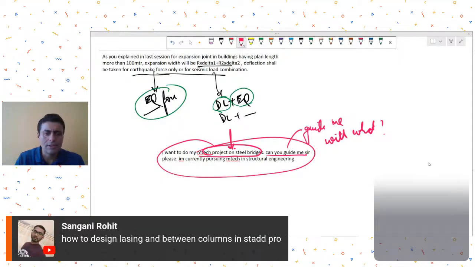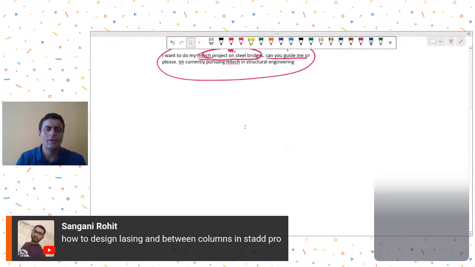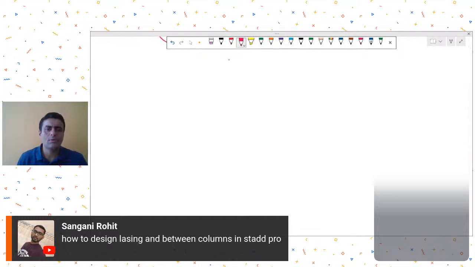So Mr. Rohit Sangani is asking how to design lacing between columns in STAAD.Pro. Okay, so if you have come up with a built-up section, suppose in STAAD.Pro you want to provide a built-up section, this is a common doubt that people have, that what to do with those lacings, or suppose you have come up with a batten system, what to do with that. That is a common query.